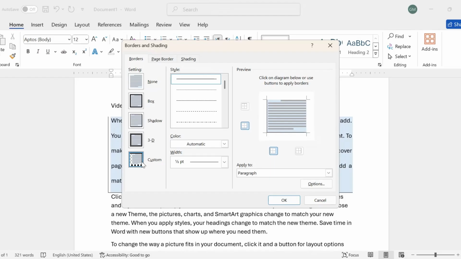Here we have different settings for my borders. None means if I have a border, I can remove it by clicking none. And here is a preview. You can see what will happen in this preview before hitting OK. Box border means I need a box four-sided border. Shadow means I need a box four-sided border but with a shadow. 3D means I need a four-sided border that looks like a three-dimensional border.